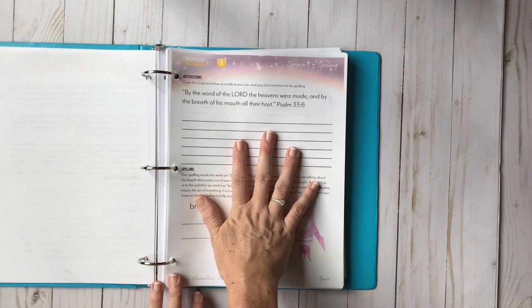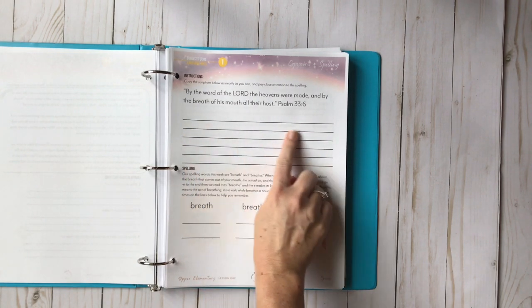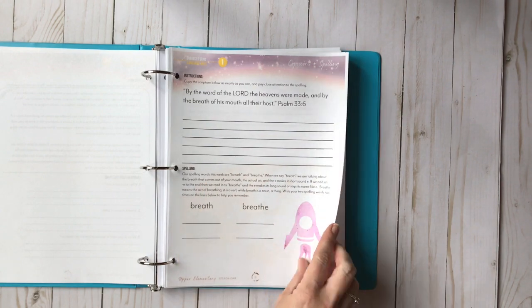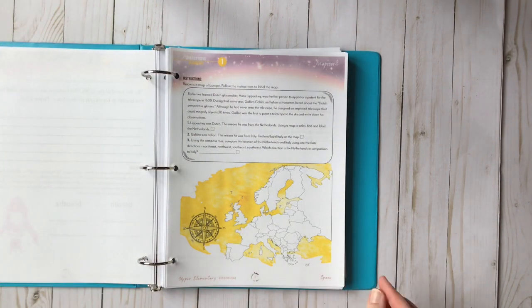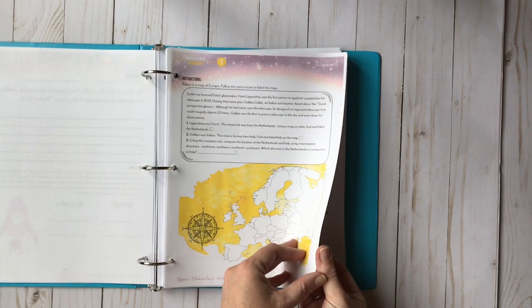Then you have your scripture, and that's your child's copy work, and it's also where they get their spelling words from, and they'll use that to practice their spelling. So you have copy work at the top, spelling at the bottom. Then you have some map work. This was about a Dutch glassmaker.